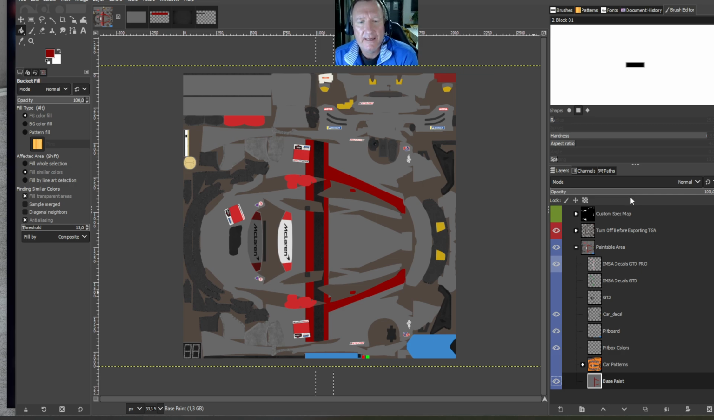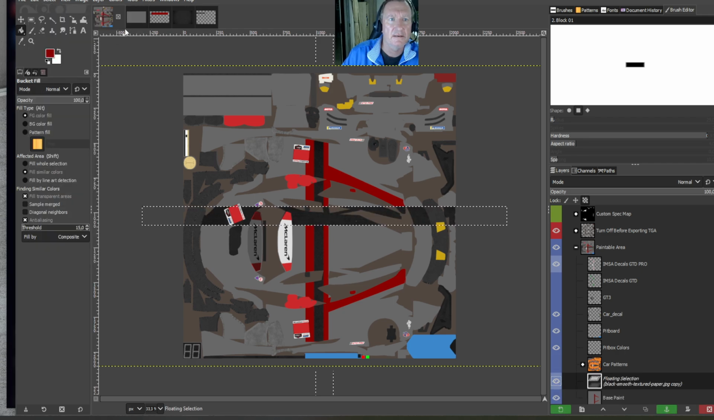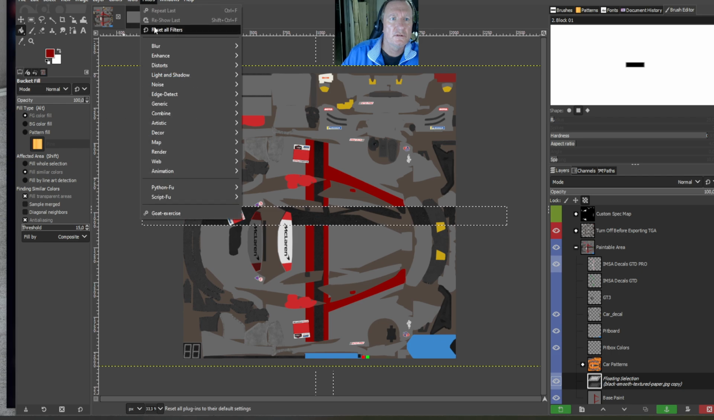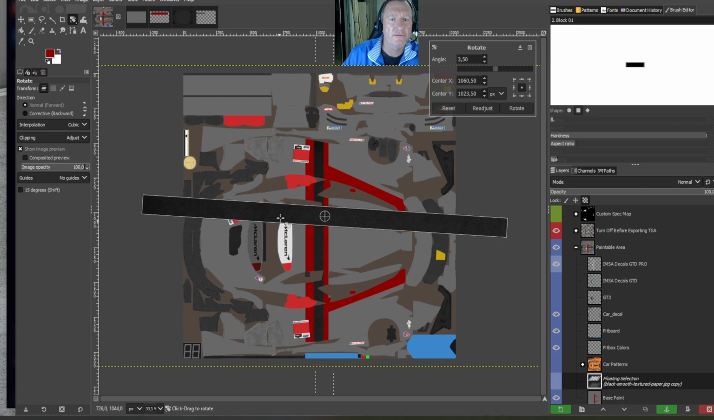The car's not very good looking. I'm just trying to show you how we are rotating the lines and how we do the line work. Okay, so if you want to make another line with that, you can paste it again. Tools, transform, rotate.